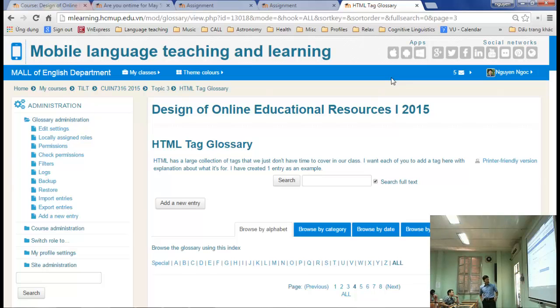So I'm happy with the hands-on activity you have done in the mobile learning system, especially for the HTML glossaries. Nearly every HTML tag was covered in this glossary. We are going to learn to use a very powerful web design tool called Dreamweaver today.